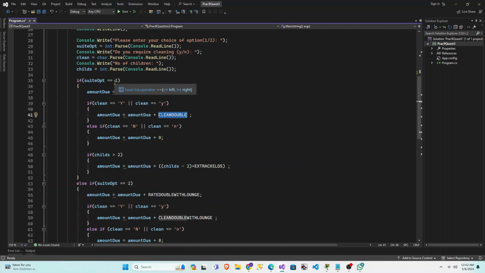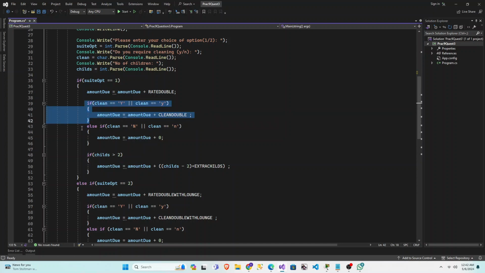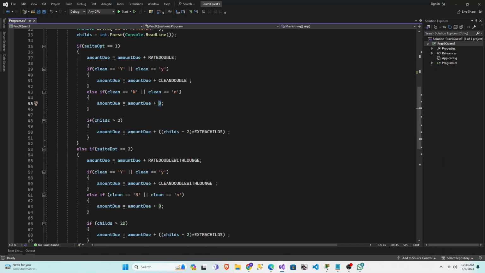Why is it saying clean double? Because this is under option 1, the double option. So it's going to add to whatever the amount was, which will be 500 now after adding here. So since it was 0 plus 500, now it will be 500 plus 75, because clean double means 75. If you chose no here, it's not going to run this. It will just come to this else if and add 0 to that amount, basically meaning that you don't want any cleaning.